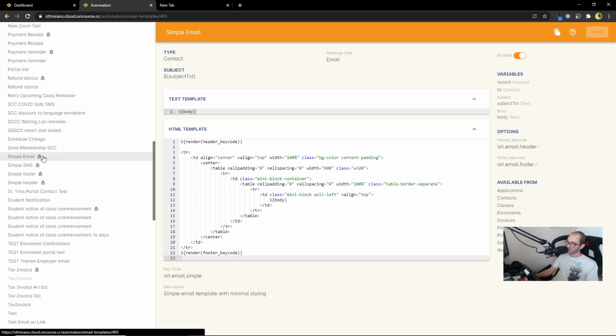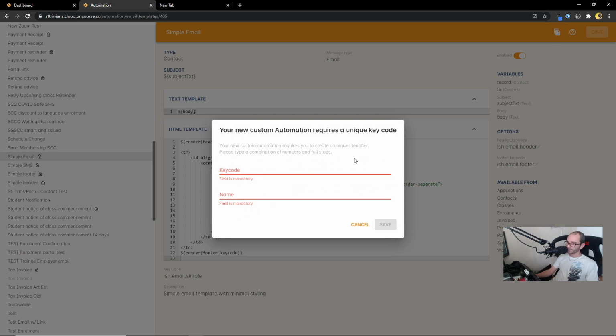So what we'll do first is, you can see this has a padlock next to it, which means that you can't actually edit it. You have to make a copy first. So I'll come up here to the Save as New Email template icon, and we'll click that. And you see this pop up show up.